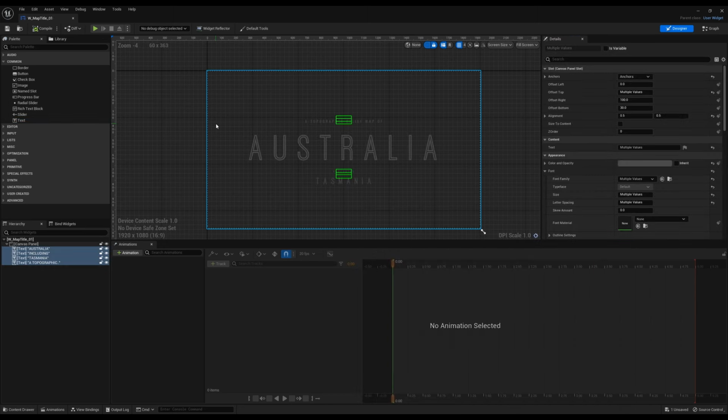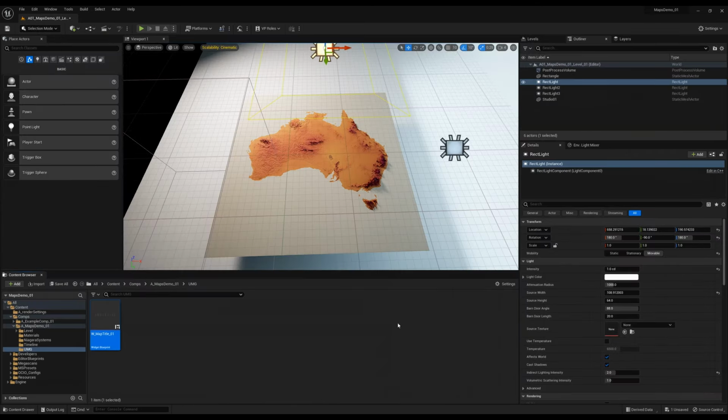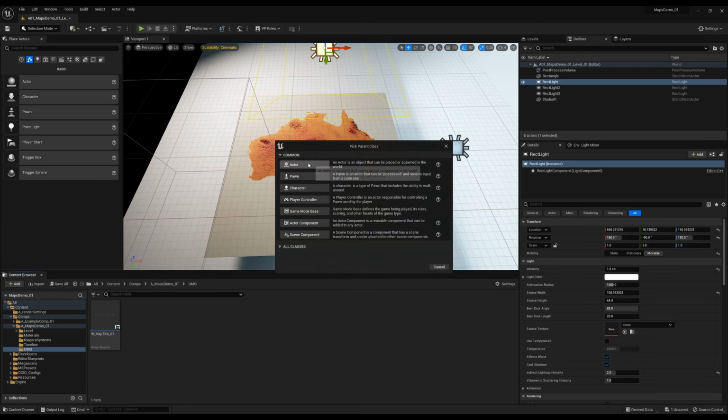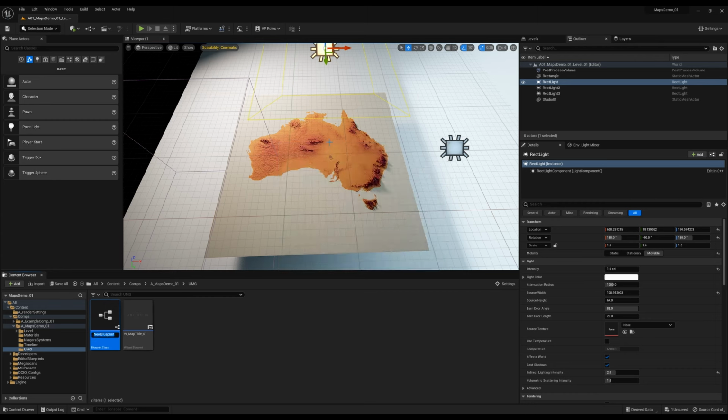So now we've set up our main title widget, but we can't actually put it into the scene just yet. We actually need some kind of holder for it, I guess like Element 3D needs a layer to be put on. So I'm going to right click, create a blueprint class and choose Actor. An actor is just something that you can put inside a level.